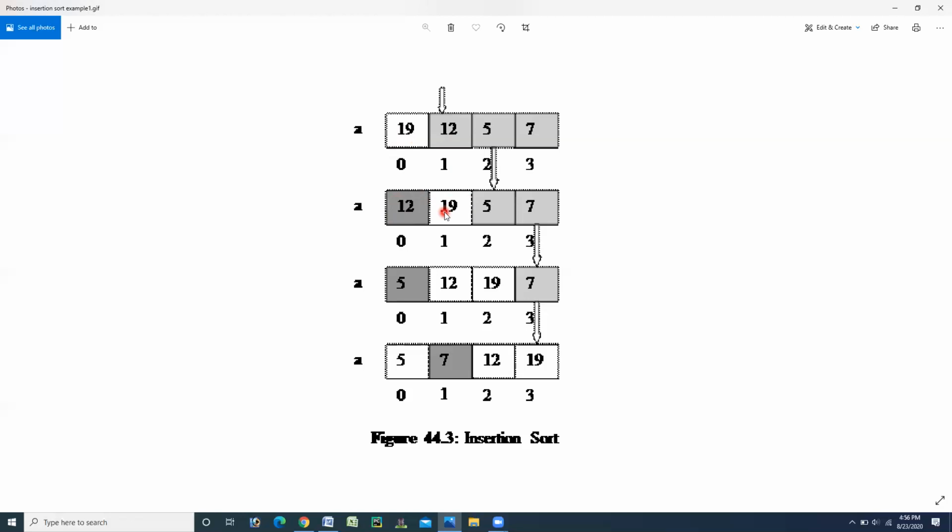At this point, 12 is in the correct position. It means the first two elements are in order. Now we start with the third element of the array, which should be compared with the first two elements. See here, 5 now. The first two are in sorted order, the remaining two are unsorted. Now this 5 we compare with 19. Is a of 2 less than a of 1? Yes. 5 is less than 19.